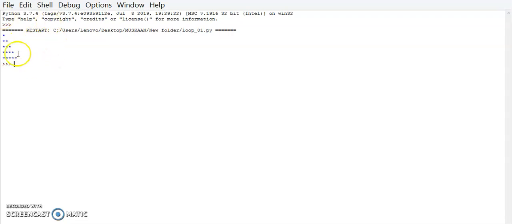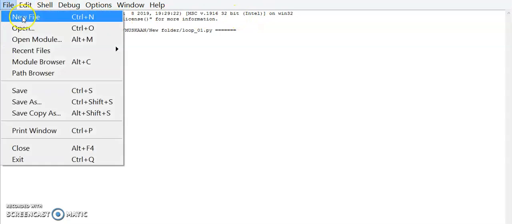Okay, so today we begin with our first program on loops, using the for loop. And you see the pattern that I made has been made with the for loop. So let's start. First open your shell. This is my shell. So go to the File menu and choose New File.